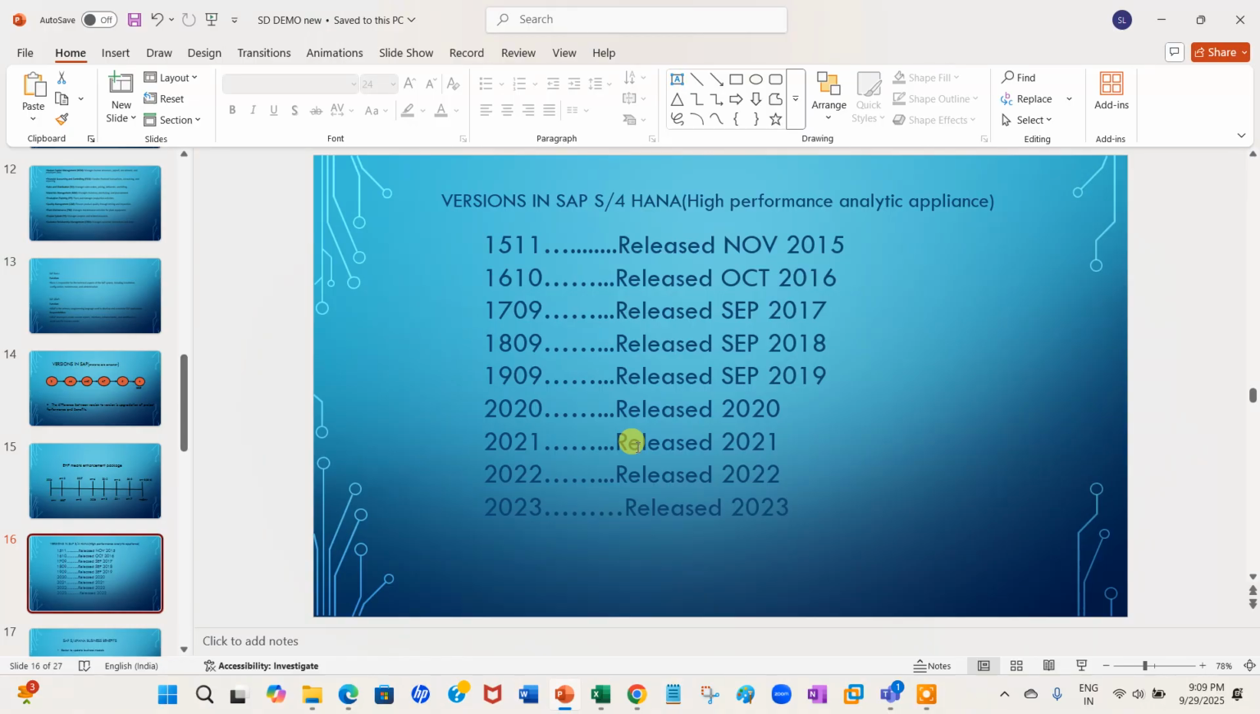Next, versions in SAP S4 HANA. Before, we had discussed versions in ECC. Now we have different versions in S4 HANA also. In 2015 we have 1511, then 1610, 1709, like that. Coming to 2021, 2023 is the latest version. This is the way versions work in S4 HANA.